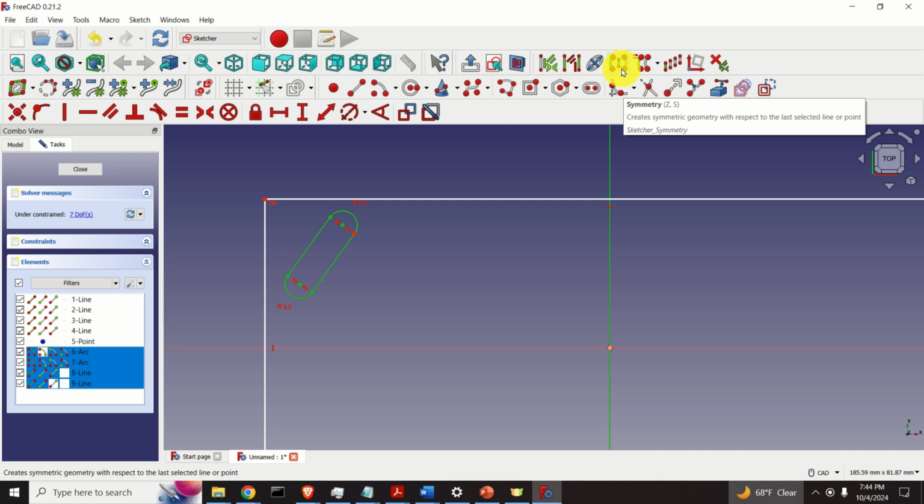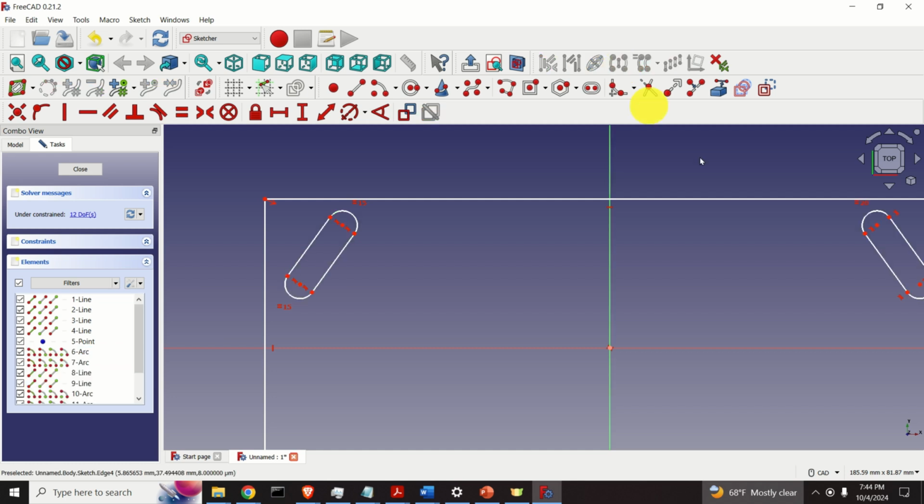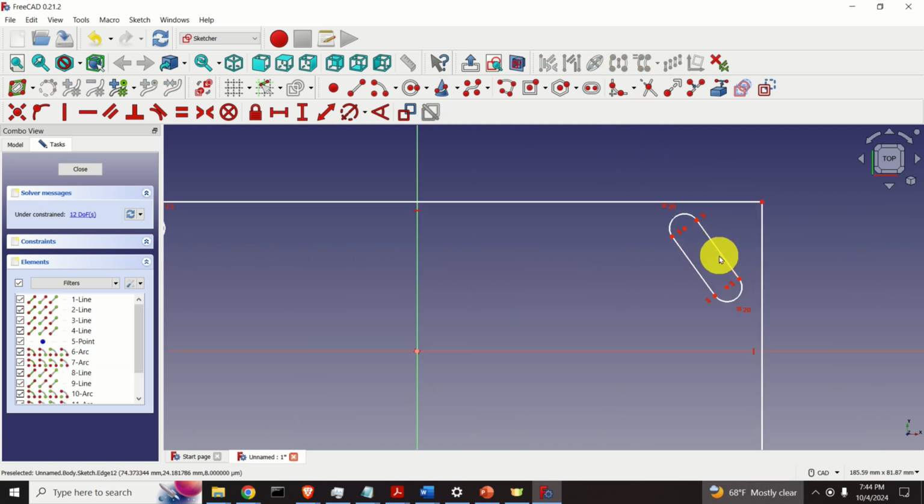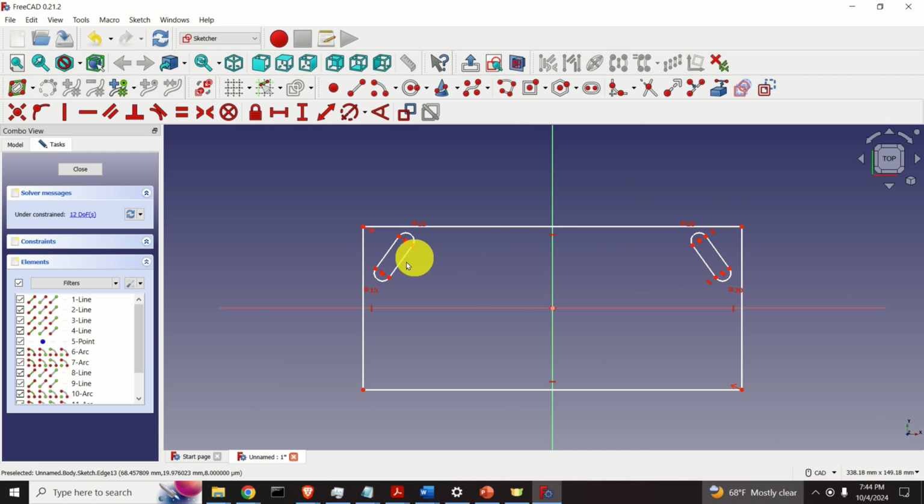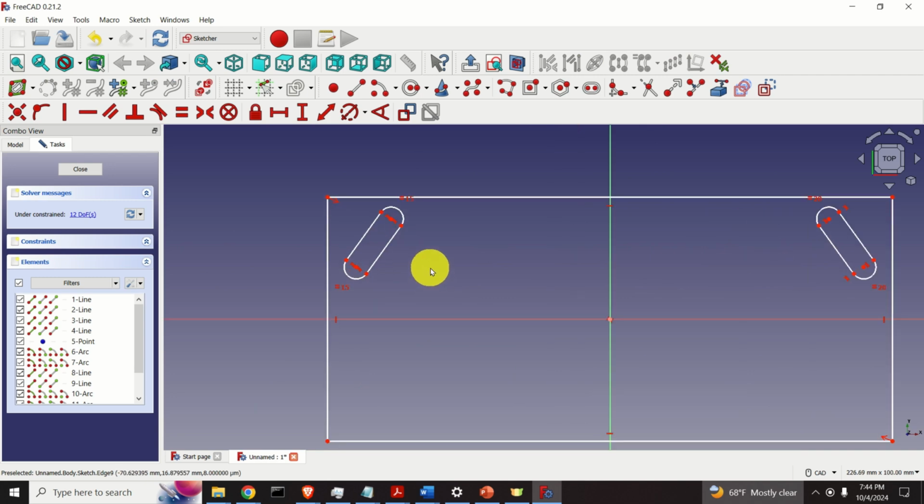First, we selected the slot, that is, the object that we want to mirror, and then the next selection is the object that is a line or a point with respect to which we want to mirror. So let's click here and the magic will happen. Here it is. Here's our second slot. Amazing.